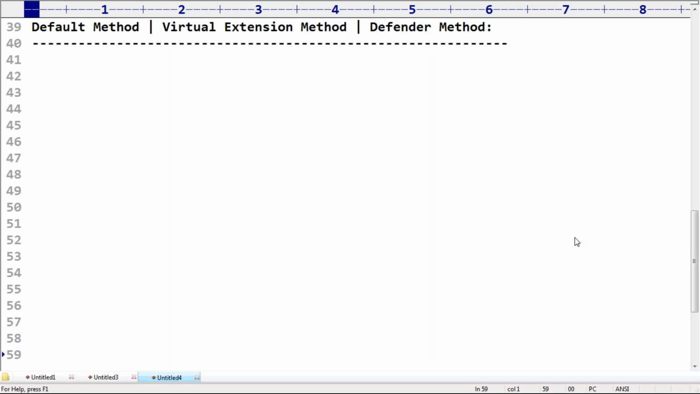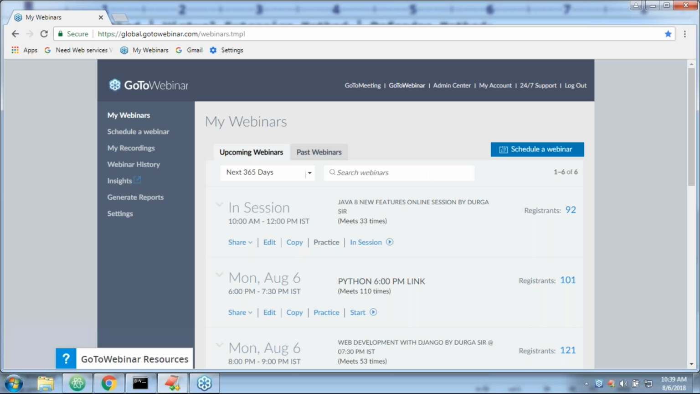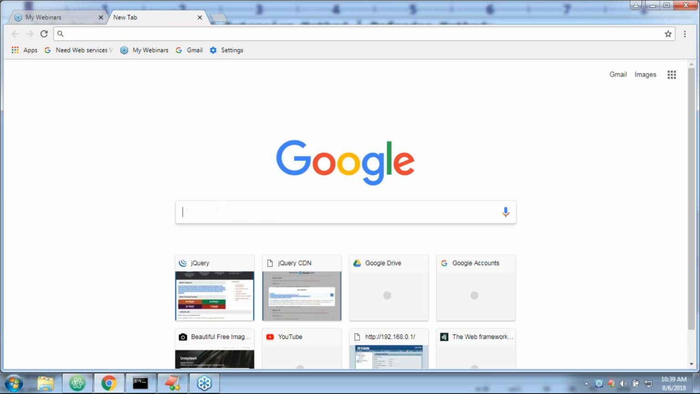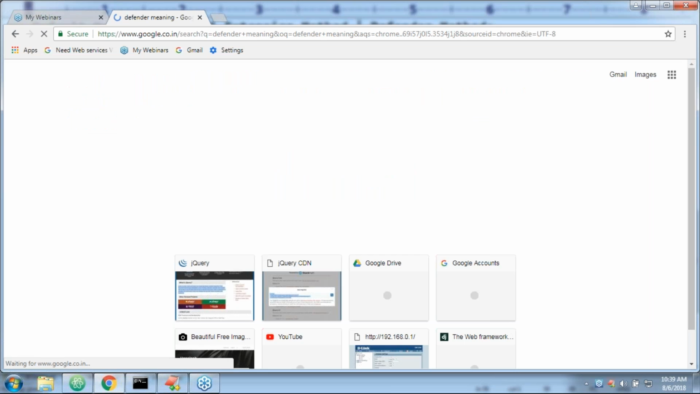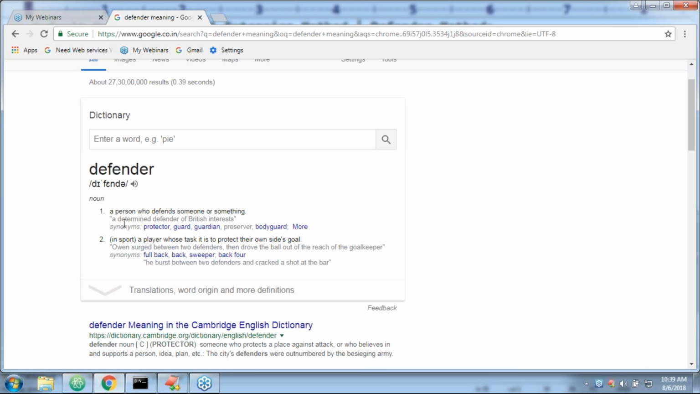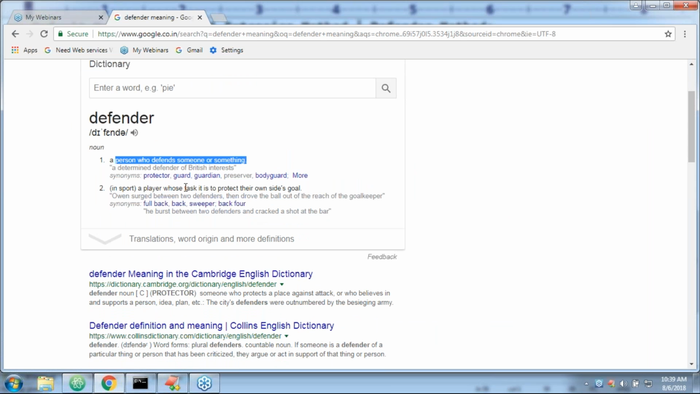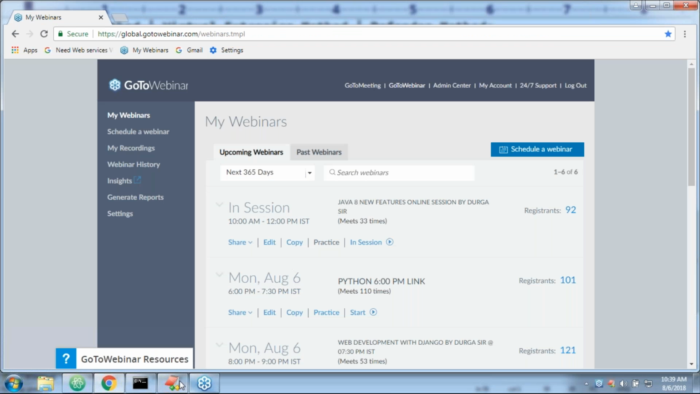Defense means protection. The person who provides protection, the savior, is called a defender. Something like a player whose task is to protect their own side's goal. The person who is going to save our life, that person is called a defender.